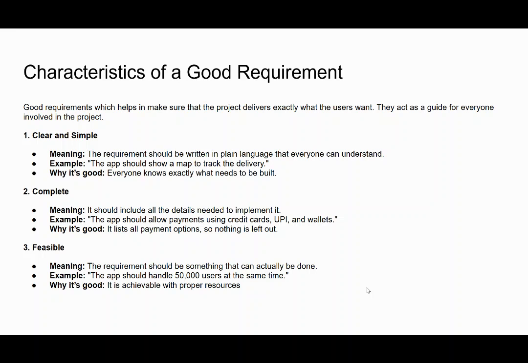Why is this clear and simple characteristic important? Because everyone knows exactly what needs to be built. If the requirement is clear and simple, then everyone knows exactly what needs to be built, because that requirement is very clear and simple, and it is one of the requirements of the food delivery app.